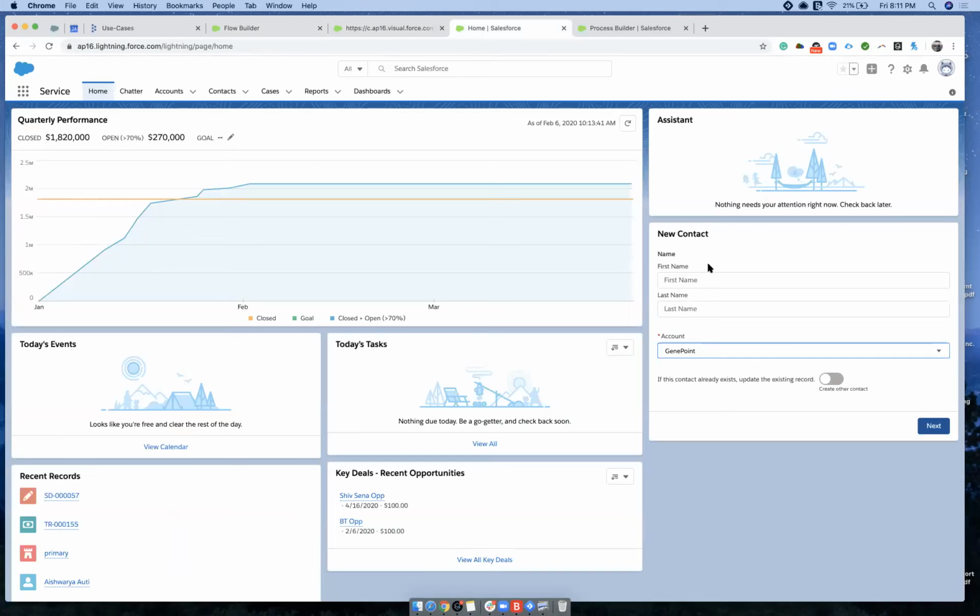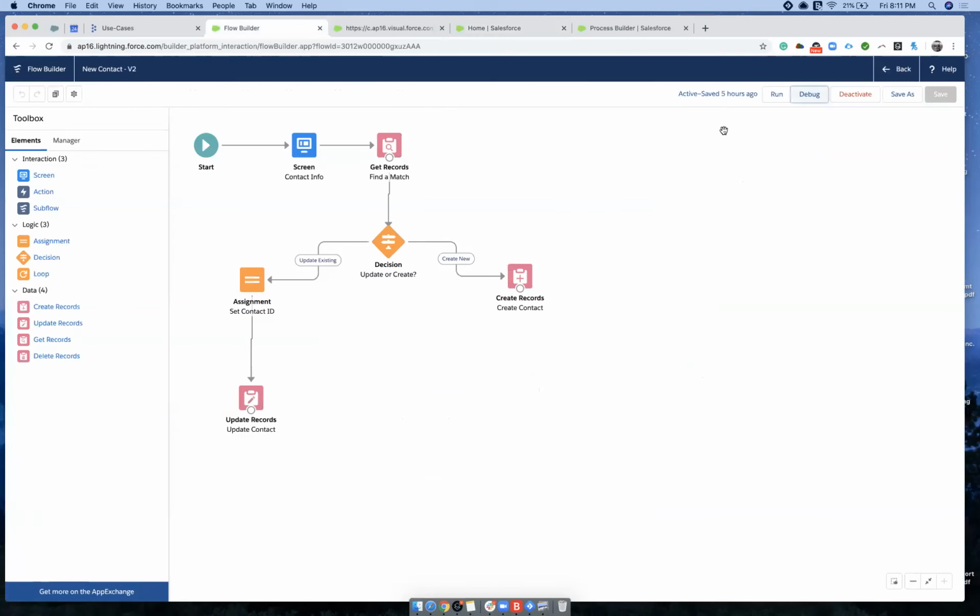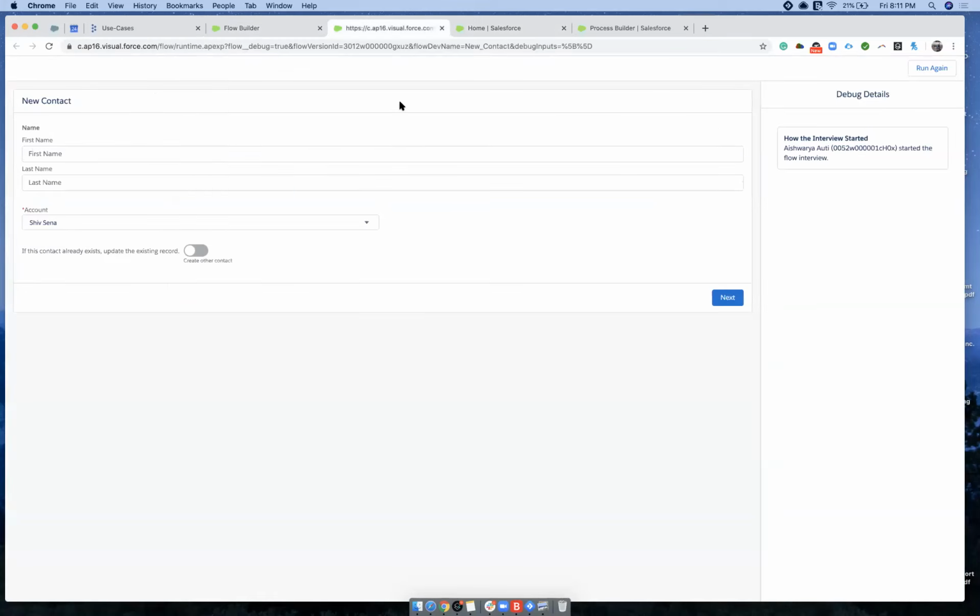Ashwarya, hey, you just cut out. Can you start from the top again? Did you hear the debug last? I had that Visual Force page open before you went to the contact screen. It had cut out for me.